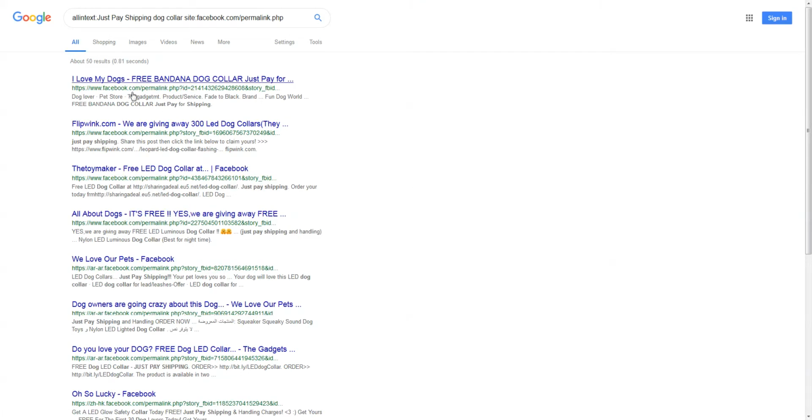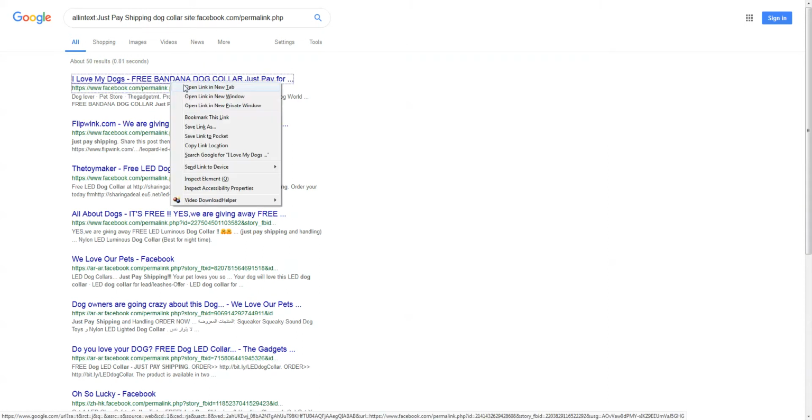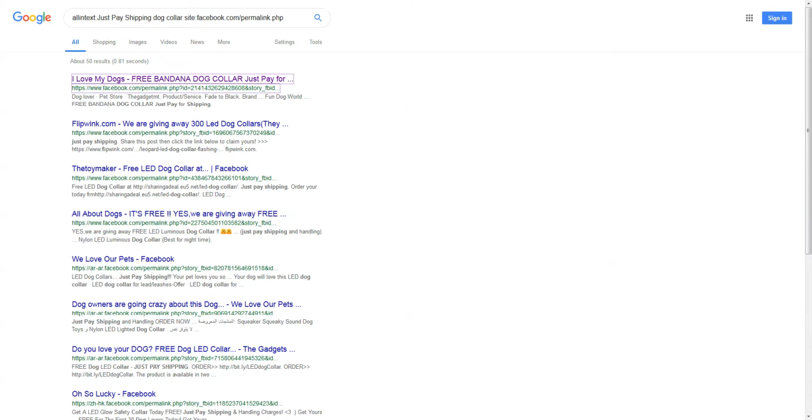What's going to happen is these are going to trigger. They're going to look for just pay shipping, dog collar. They're looking on Facebook with a link. So this looks like free bandana. I'm going to open this in another window so you can see.